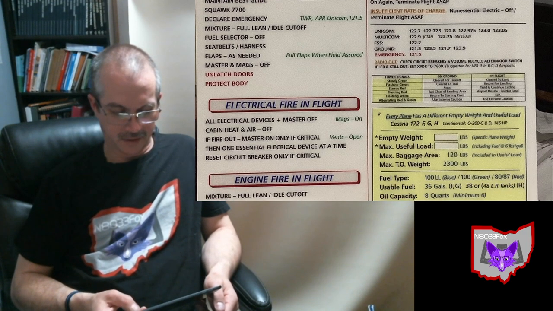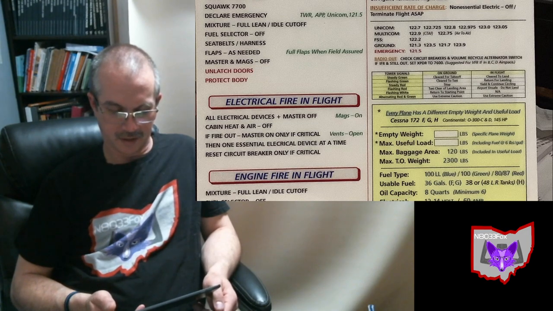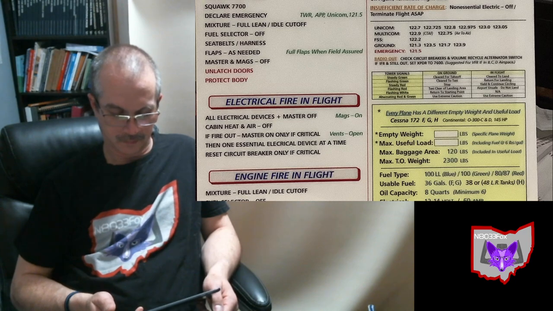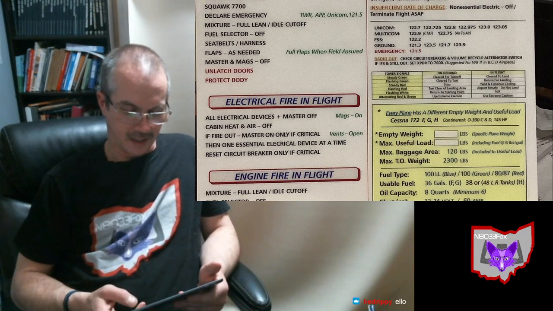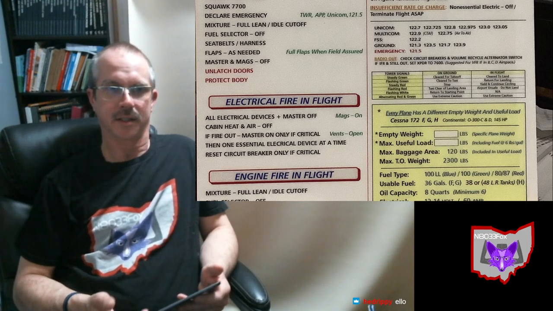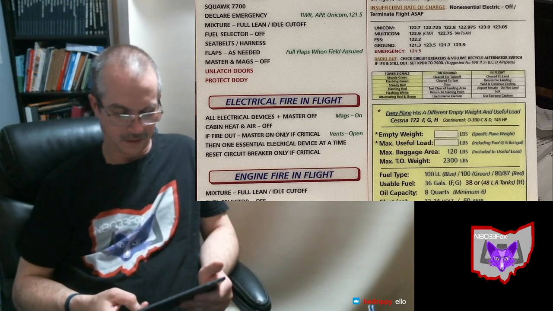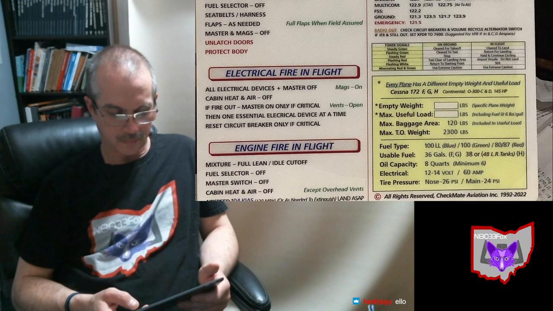And I suppose we ought to fill this out. Every plane has a different empty weight and useful load. So we're in a Foxtrot model, so we're gonna fill those boxes out later, once I look them up in the POH.